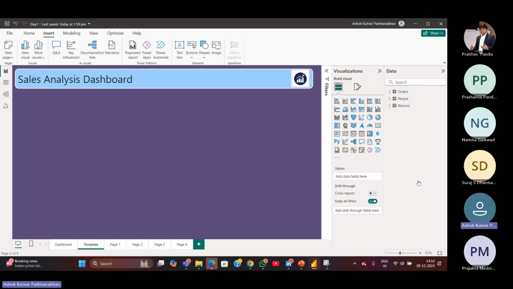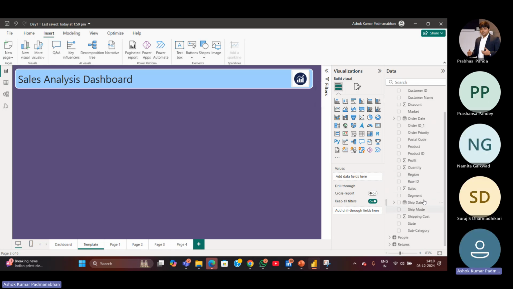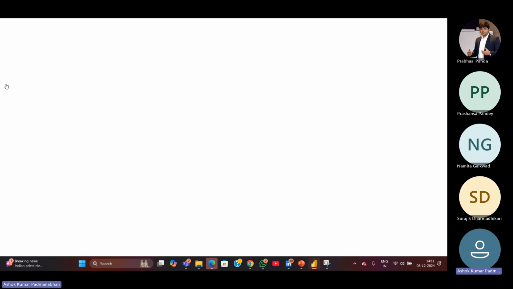Right. Now I'm proceeding. I want to place the total sales. What was the total sales? The total sales is available in the sales column. Now, how do we display it? With the help of the card visual, I'll be able to show it as total sales.